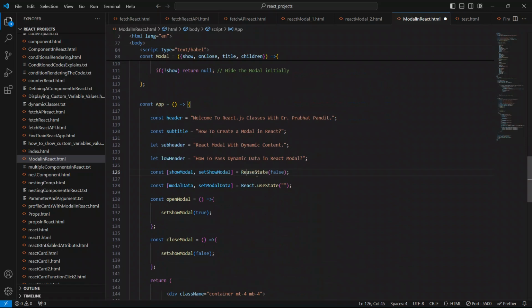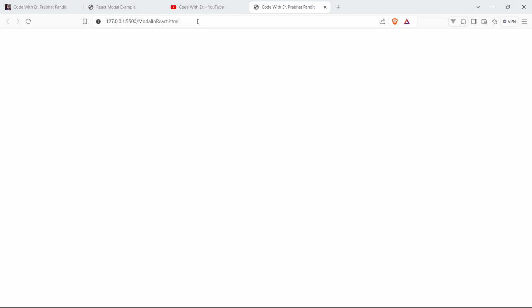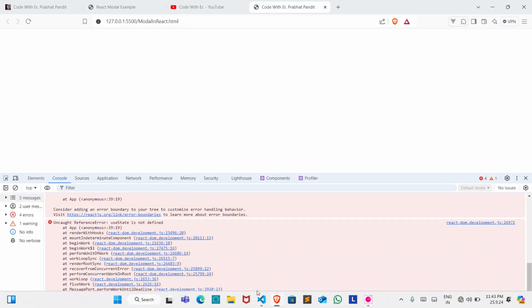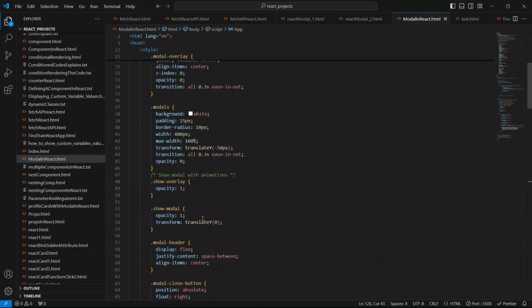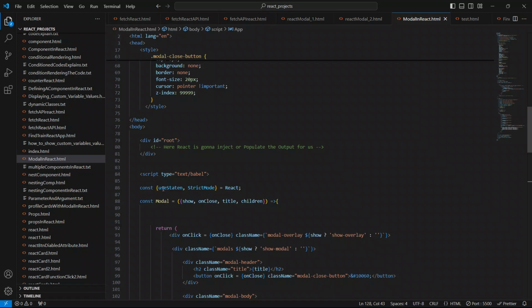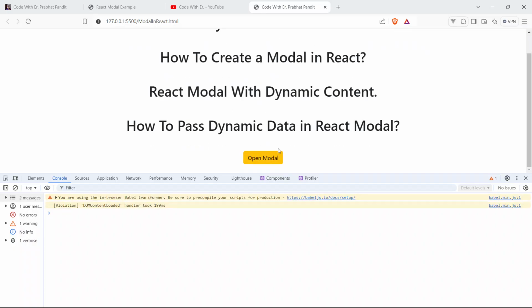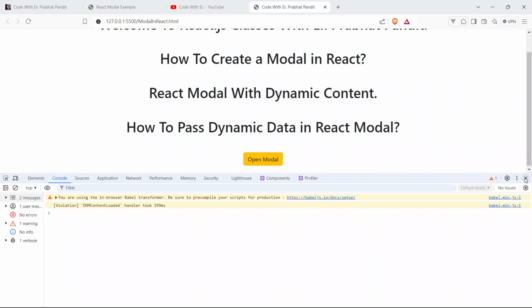So remove this useState from here, react, okay, and use this simple method. There is an error now. So go to the console. It says useState is not defined, so we have to import it also. So it's useState, okay. So now it's gone, the error is gone.